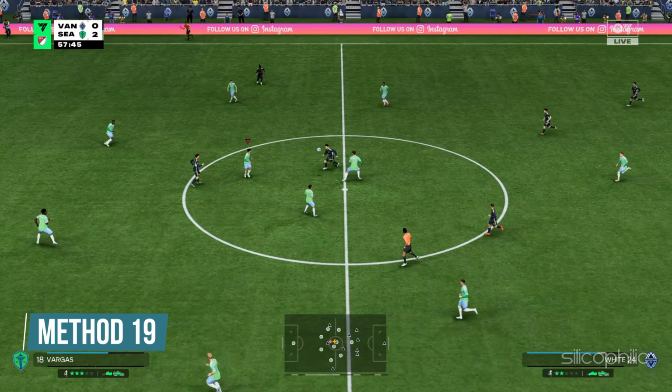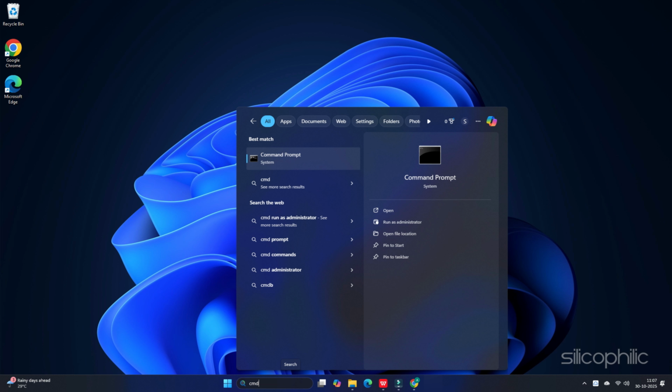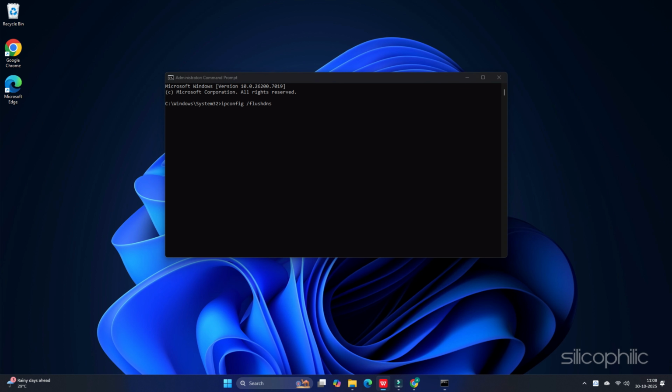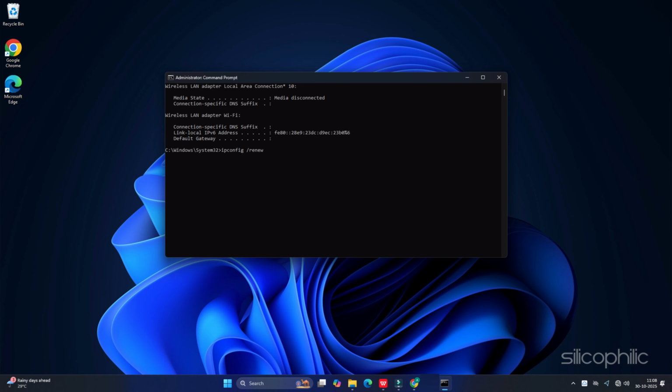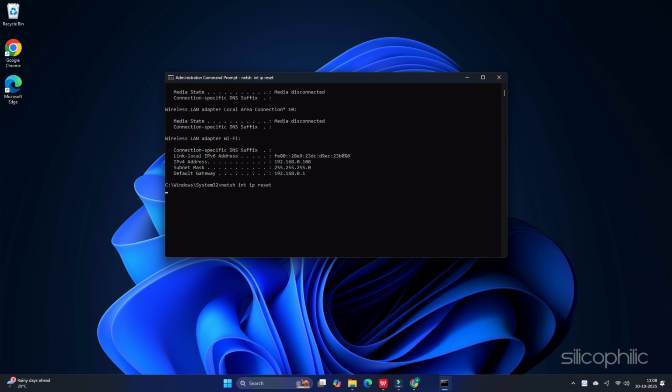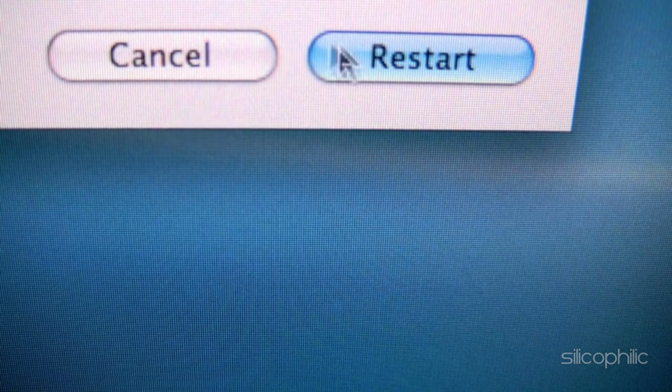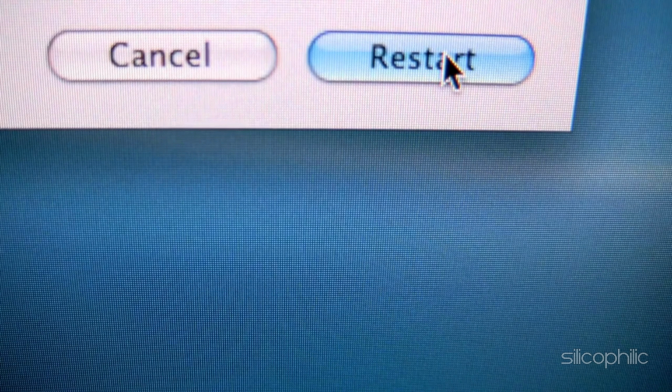Method 19. flushdns and reset winsock. Type CMD in the search menu and right-click on the command prompt. Select to run as administrator. Copy and paste the following commands in the elevated command prompt window. Press the enter button after each command. ipconfig /flushdns, ipconfig /release, ipconfig /renew, netsh int ip reset, netsh winsock reset. Once done, restart your PC and then launch the game and check.